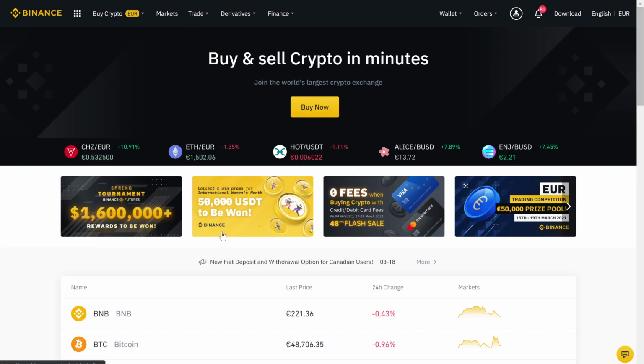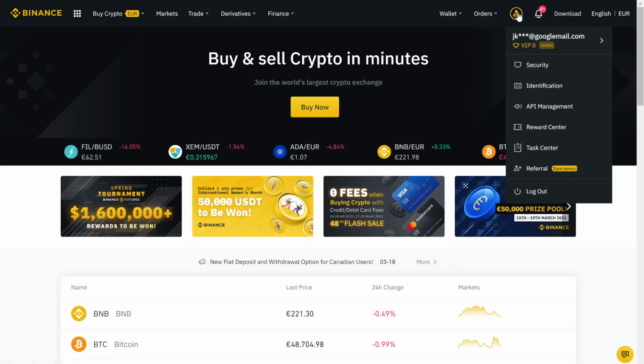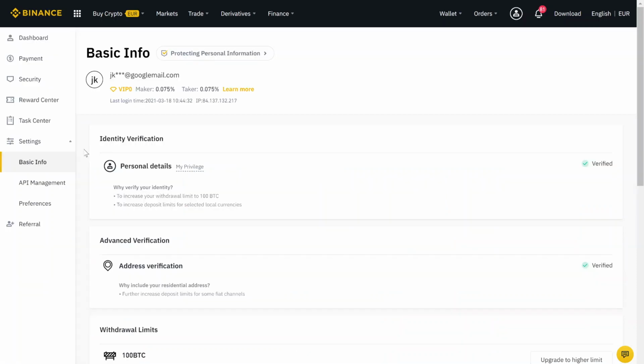After you created your account, you just log in at Binance and go to the dashboard, and from the dashboard you go into the menu and click here on identification. The identification is necessary to be able to deposit some fiat money, therefore you just click here on verify. And if you want to increase your limit, you can also do address verification.